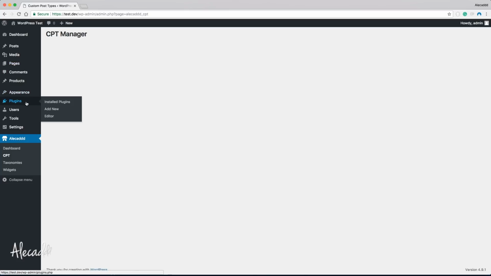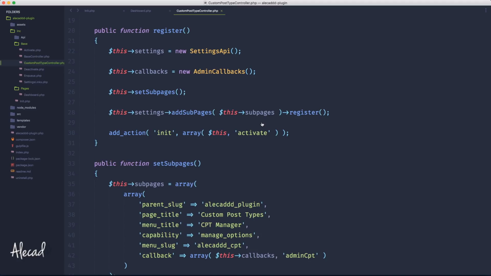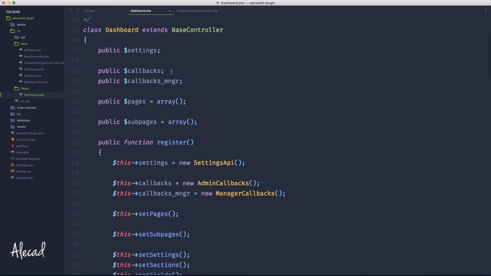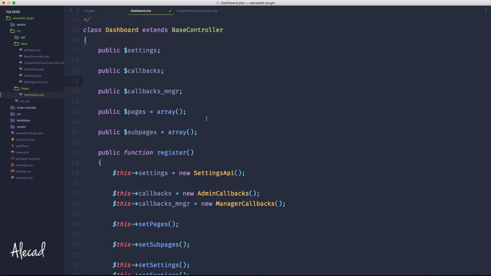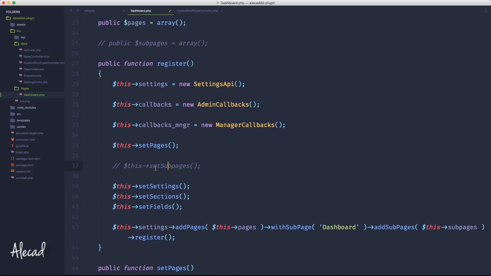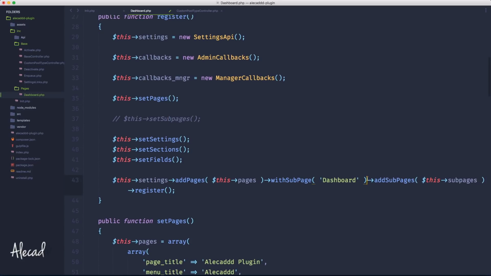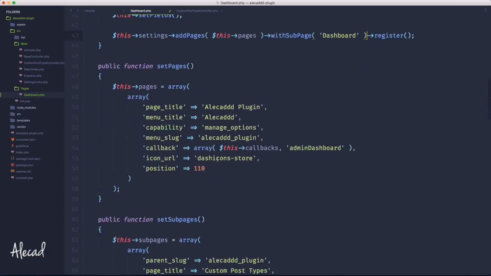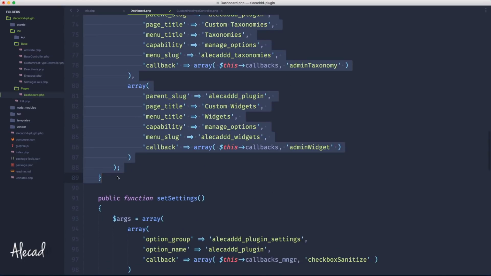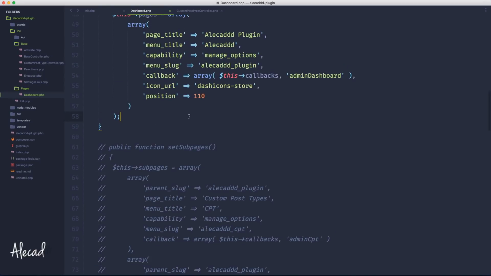So let's simply deactivate the generation of the subpages in the dashboard area or in the dashboard file. So let's clean this up a little bit. Let's deactivate the subpages. Let's deactivate these set subpages. Let's cut from this register line of the settings API the add subpages, and then we can comment out completely the set subpages method. That's perfect.